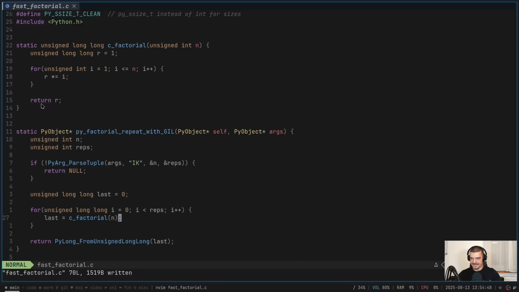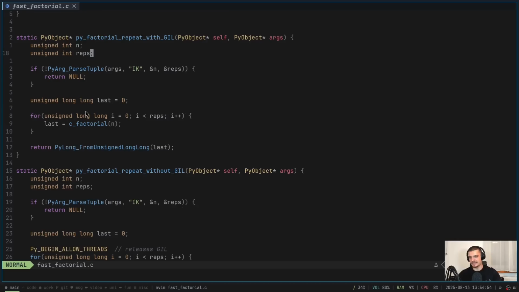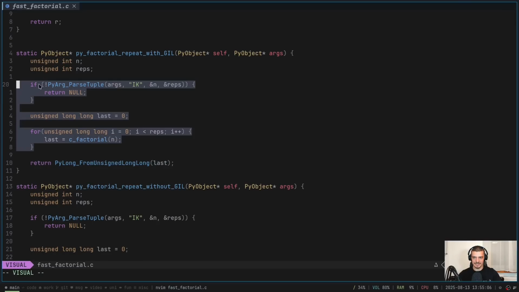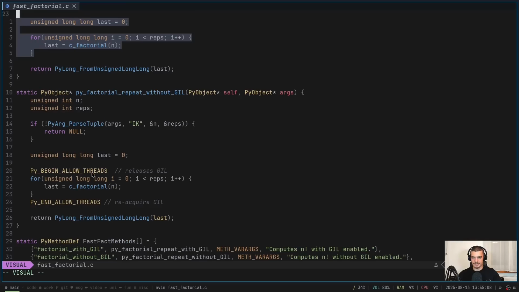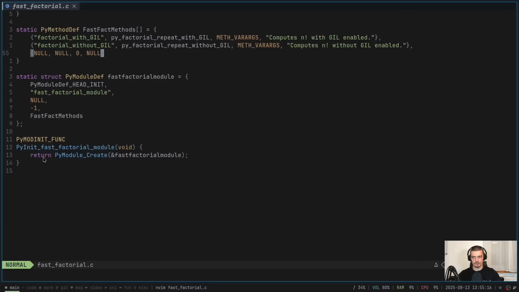So to recap, this is just a basic factorial function in C, exactly the same thing as in Python, just written in C, different syntax. These here are two wrappers that create Python functions. So here we get Python objects in self and arguments. We return Python objects from our long. In between, we just repeat the calls to factorial. Here we also release and reacquire the global interpreter lock to allow for actual multi-threading. Here we define our methods. Here we define our module. Here we create and return the module.